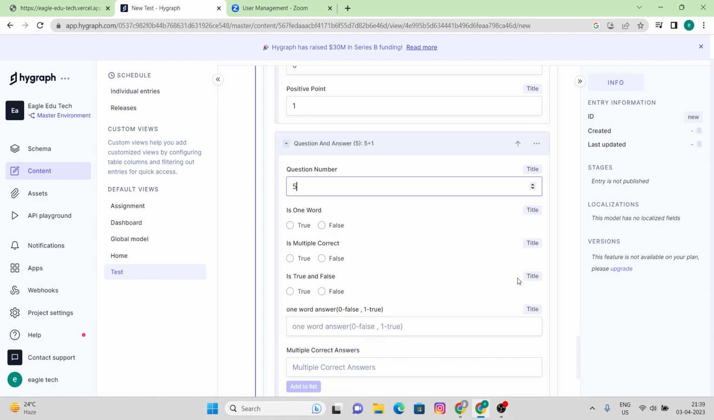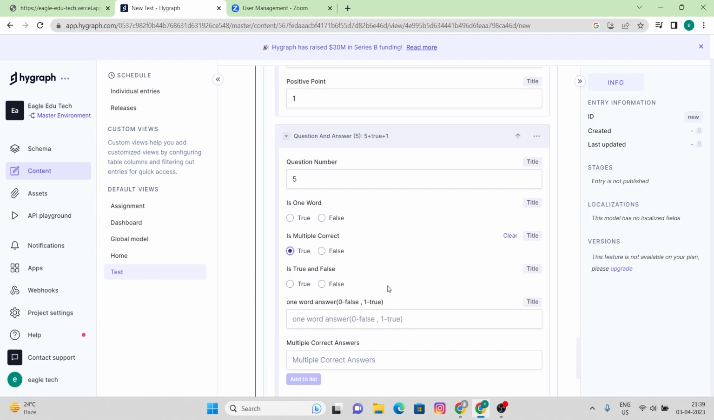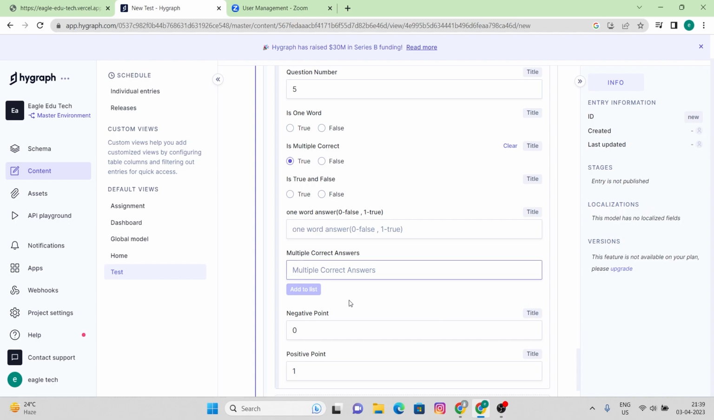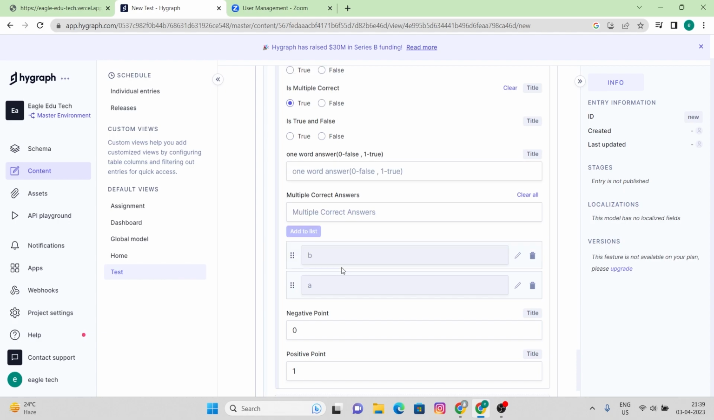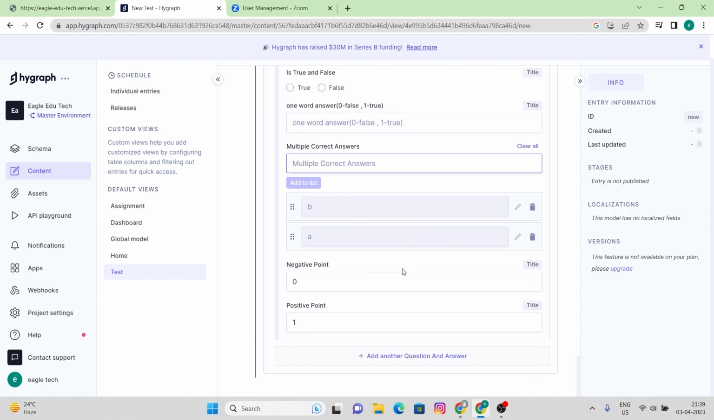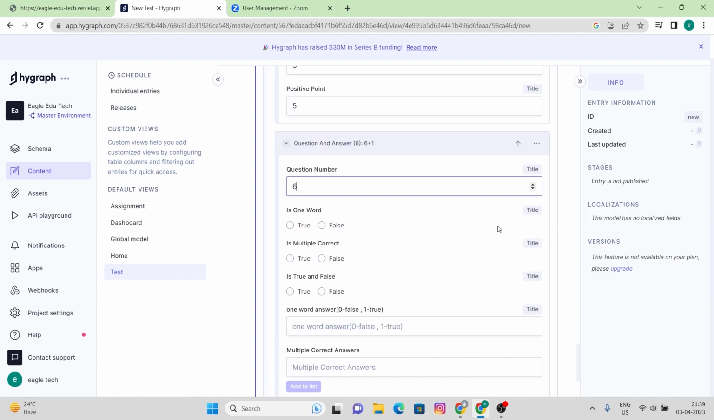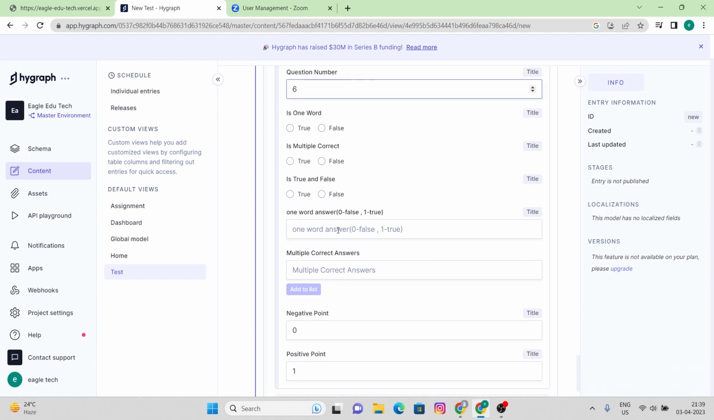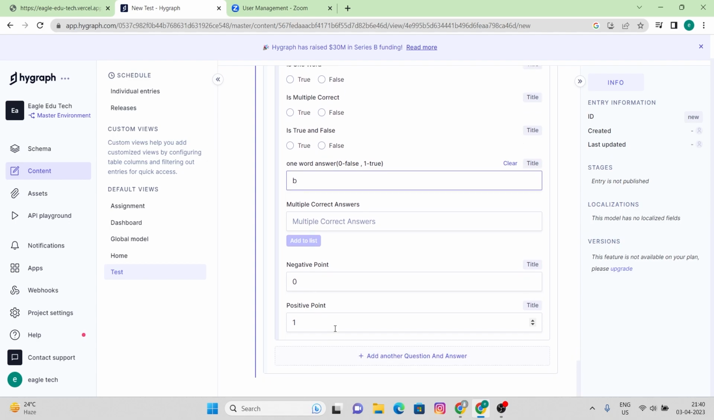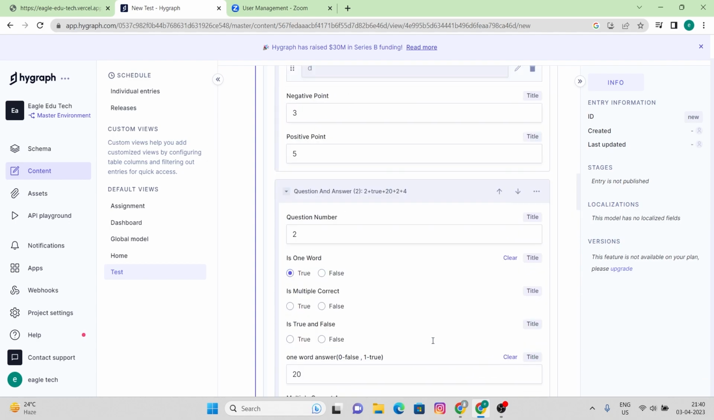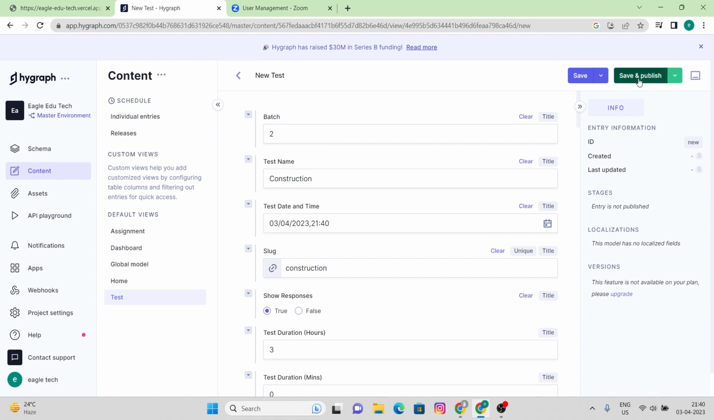Okay, now question 5, let's say it's again multiple correct. Let's provide the correct options. Let's say B is correct, A is again correct, and okay, let it be just B and A. Negative point be 3, positive be 5, and the last question is 6, right? Let it be just single choice, one word answer. Let's say B is correct, negative 0, positive 1. Okay, as soon as you get this done, hit save and publish.